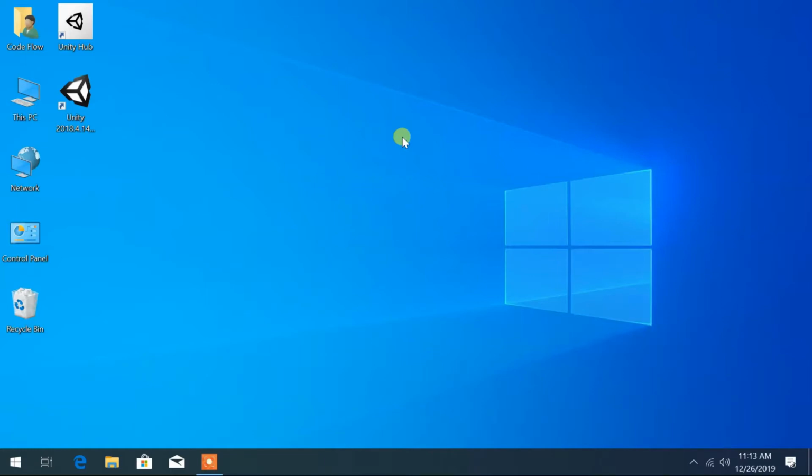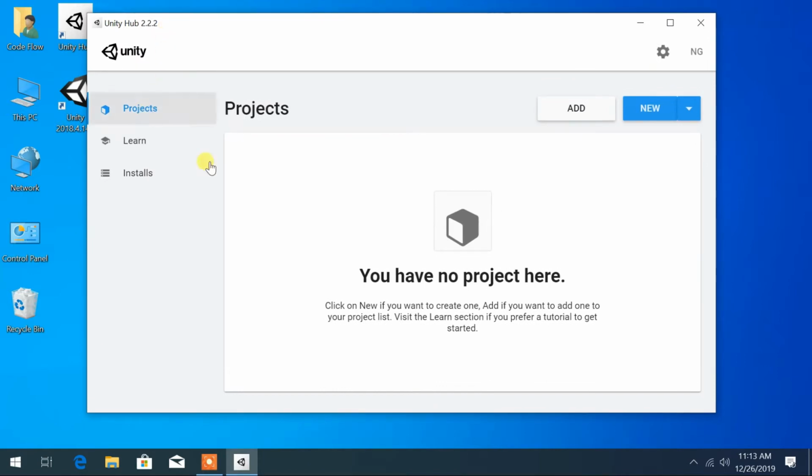Welcome again. Are you excited to get your hands dirty with C# code? No more waiting. Start directly by opening Unity Hub from the desktop. Let's begin by creating a new project for our game. Click on New, and choose the Unity version in which you want to develop your game. If you want to install a different Unity version, then you can install it from the Install tab.